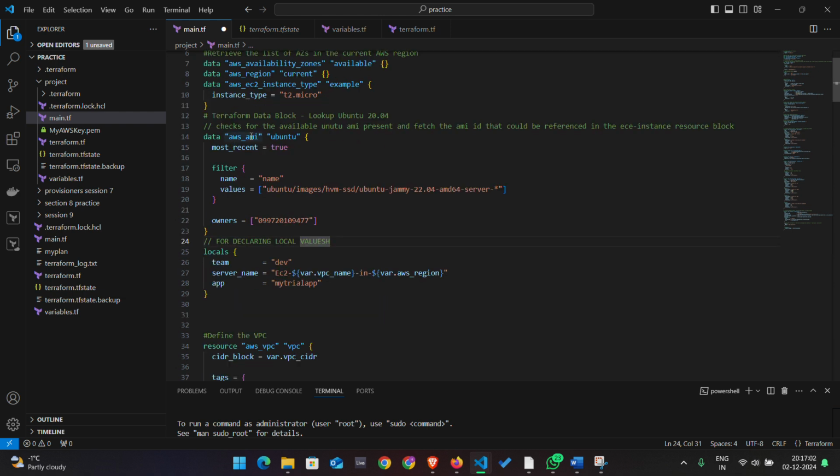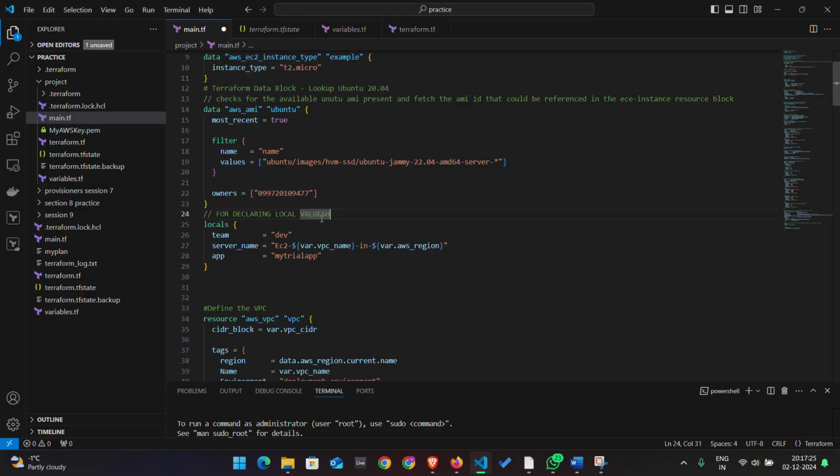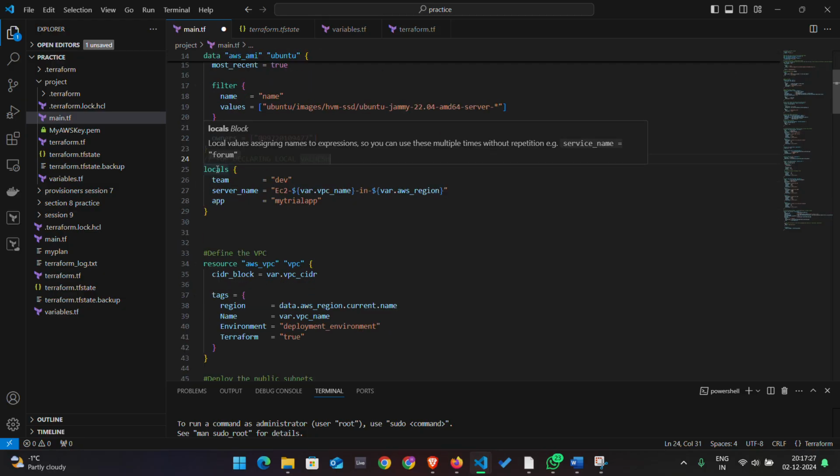There is another data block which fetches the newest version of the Ubuntu image. We have some filters, and the name value is Ubuntu. This is the image path that we are getting the image data from. And then we have a locals block.